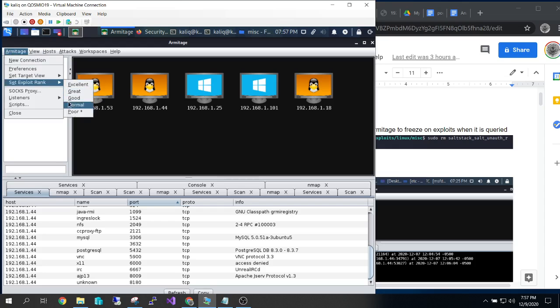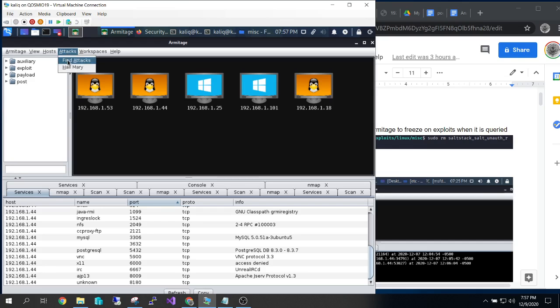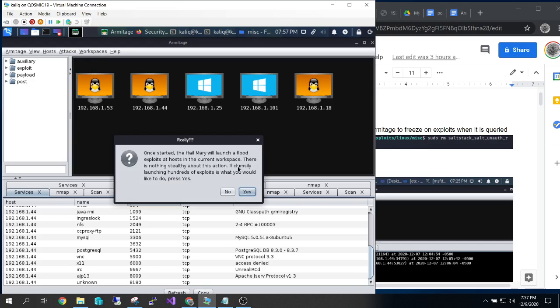Exploit rank, poor. Attacks, you can find attacks, or Hail Mary. Find attacks just more does scans and checks stuff. Yep, nothing stealthy about this. So if you were going to run this and try to be stealthy, you'd probably want to run separate attacks on other systems just to create a bunch of noise and try to confuse people. You know, hping with a random source or something similar. Something else to cause a bunch of noise. So it would be harder to track down what actually happened.